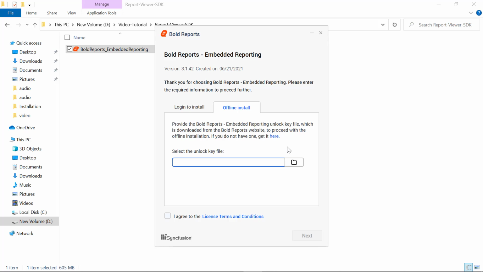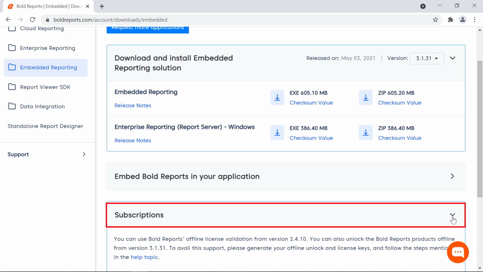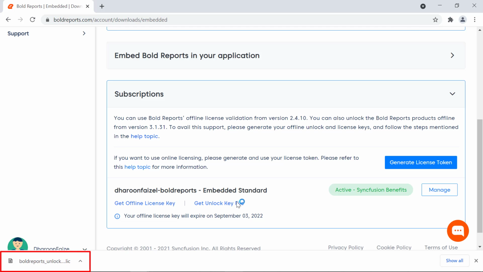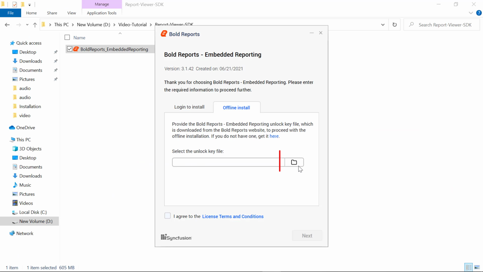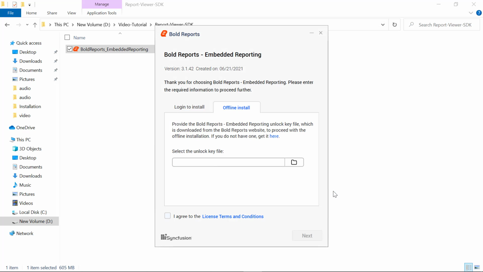If you have the unlock license key, then you can directly upload the license file. If you don't have the unlock key file, click the link to get one. You will be redirected to the Accounts page. Expand the Subscription section. Then click Get Unlock Key File. The file will be downloaded. To upload the file, click the Browse button. Then upload the file. For this demo, I am going to use my Microsoft ADFS credentials to unlock the setup.